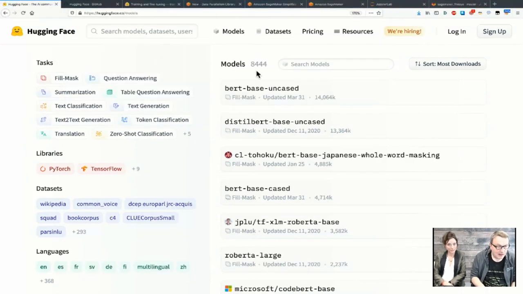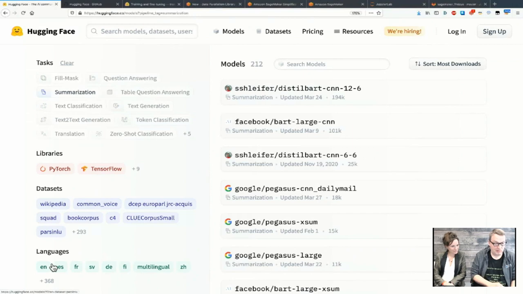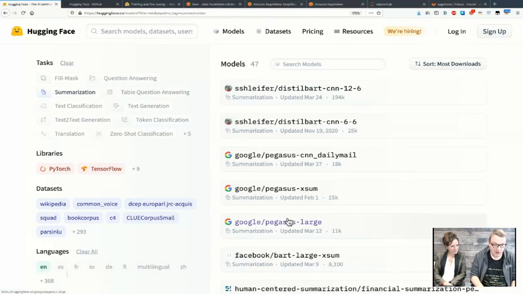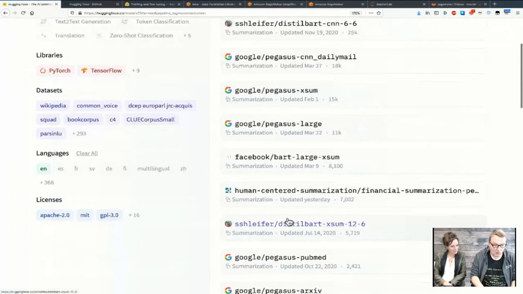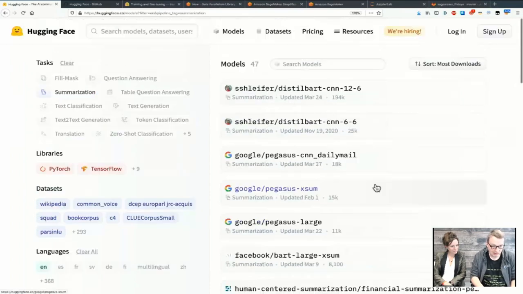Let's try and find just a random model. How about a summarization model trained on the English language? We see there are quite a few, right? Which one do we want to try? Anyone? This one? Yeah.